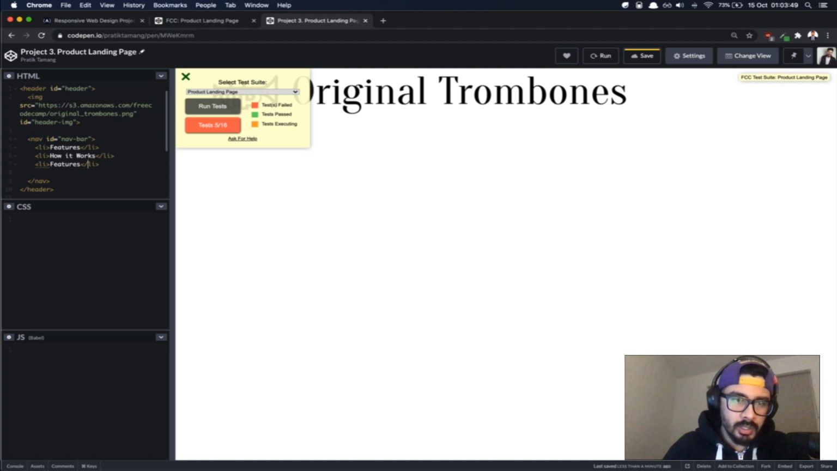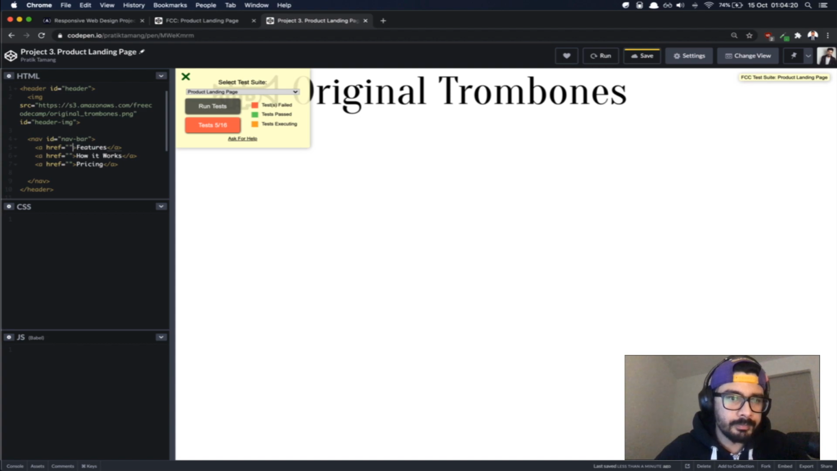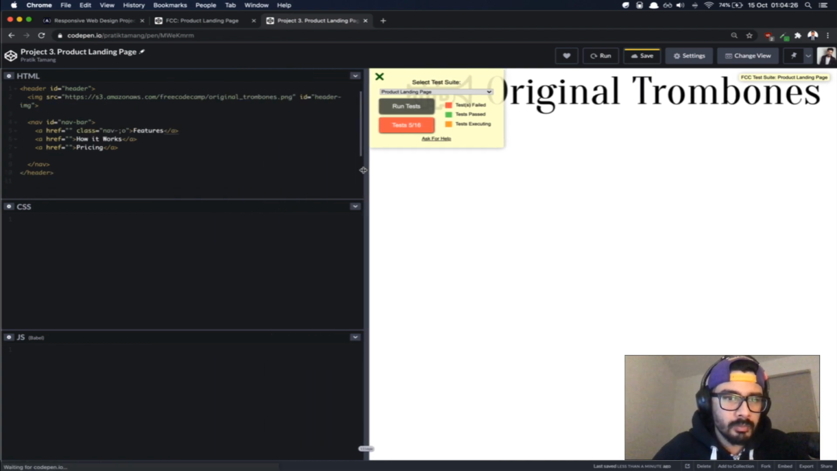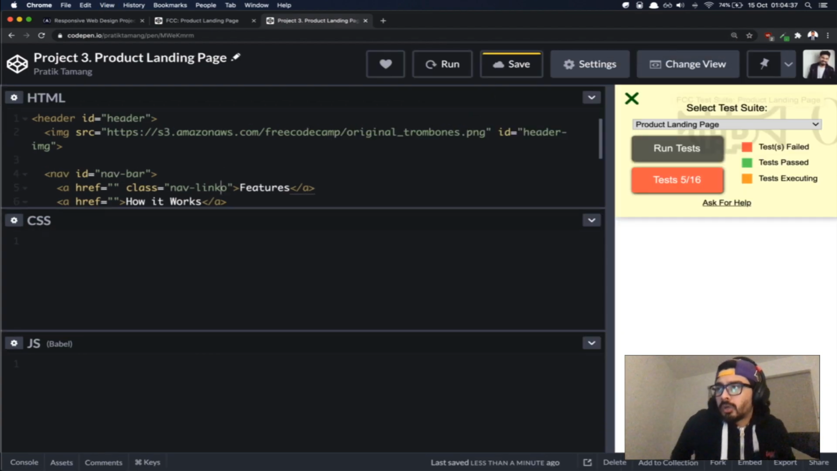Wait, it said clickable. Clickable would be an anchor text, no? Href, yeah, pretty sure I'm gonna have to do that. And not a... And each of them needs a class of nav-link. We can do that. I'm zooming a little bit so everyone can see the code.